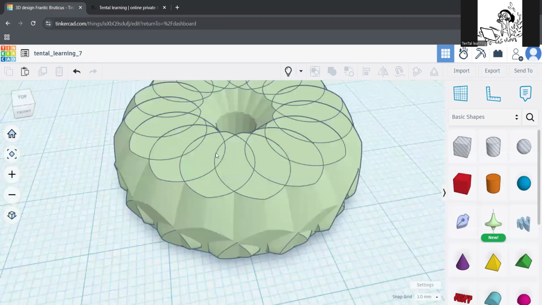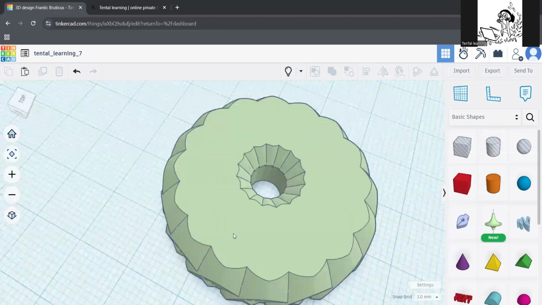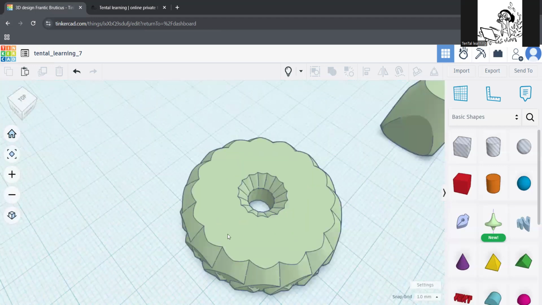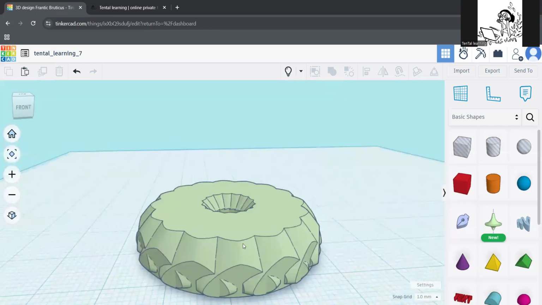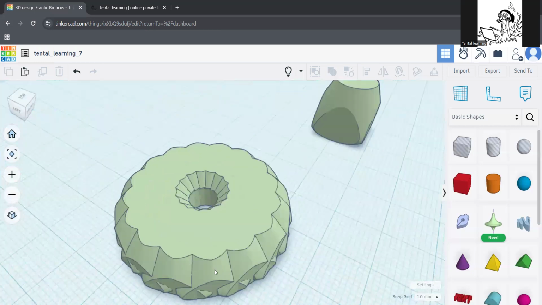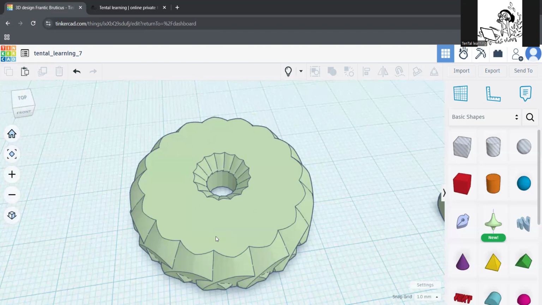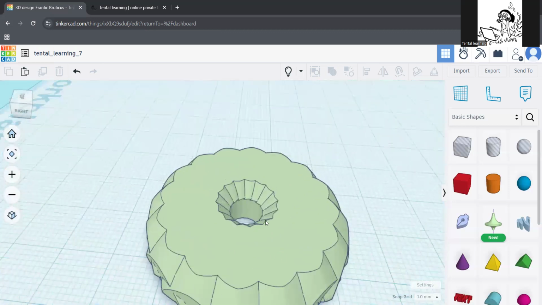Just play with the shapes and see what you can make, because it's kind of hard to imagine what you can create if you haven't tried it. So just play with intersection, duplicate it, and then just combine shapes and see what you can make. Maybe you will come up with a cool idea.